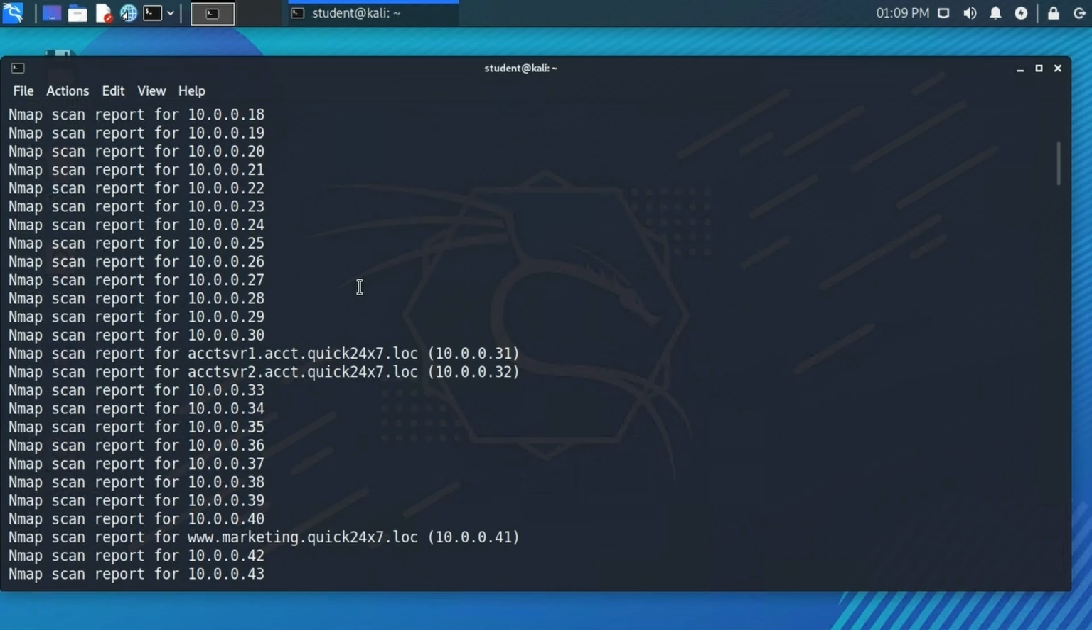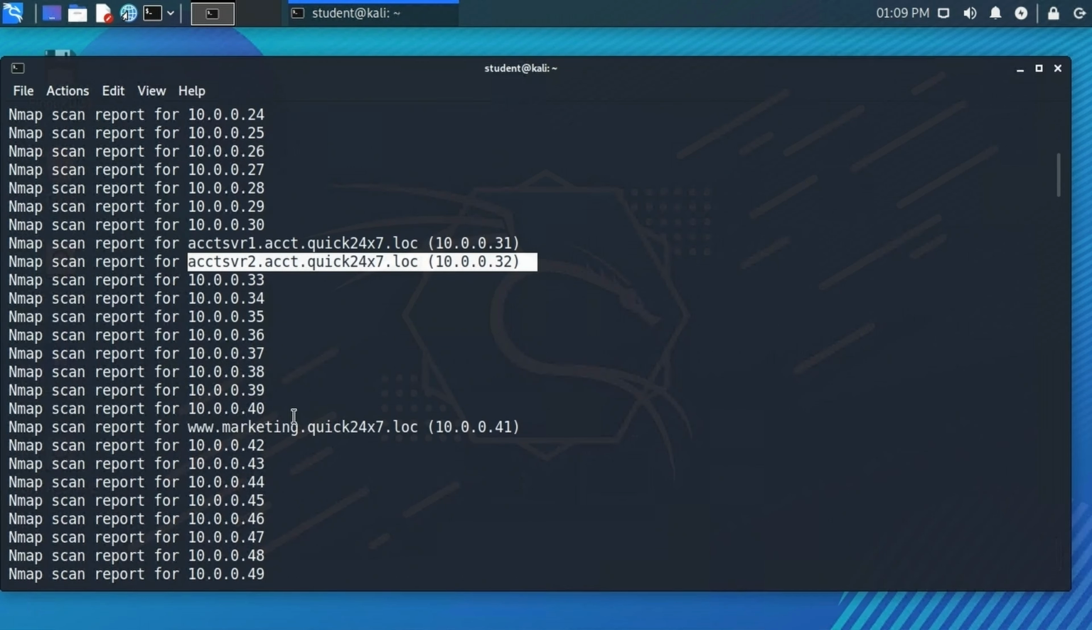So I can see there are a few other systems down bottom here. It looks like there's an accounting server at 10.0.0.31 and 10.0.0.32. So it looks like there's two accounting servers, and it looks like there's a marketing website at 10.0.0.41.